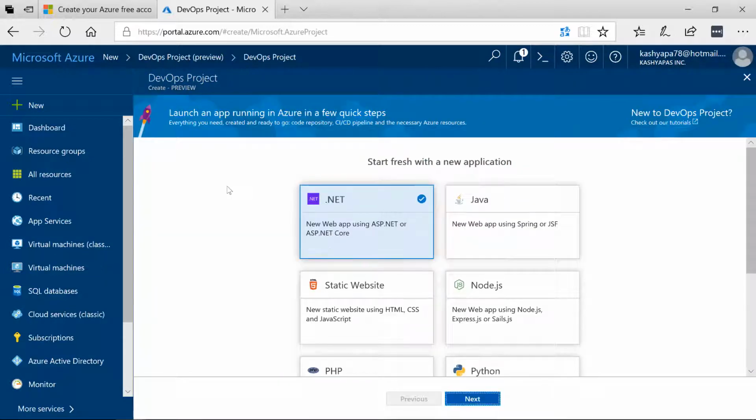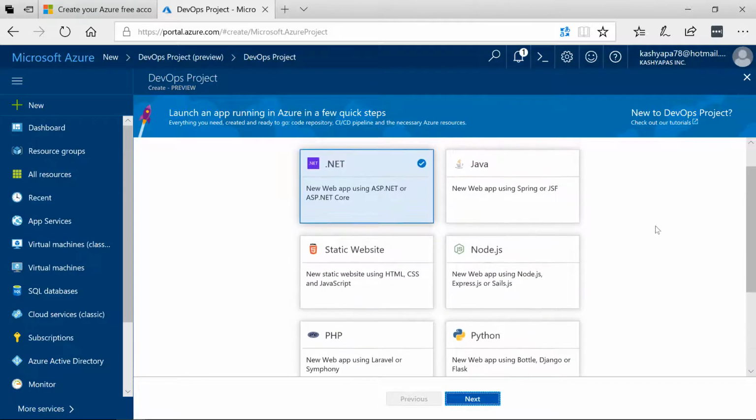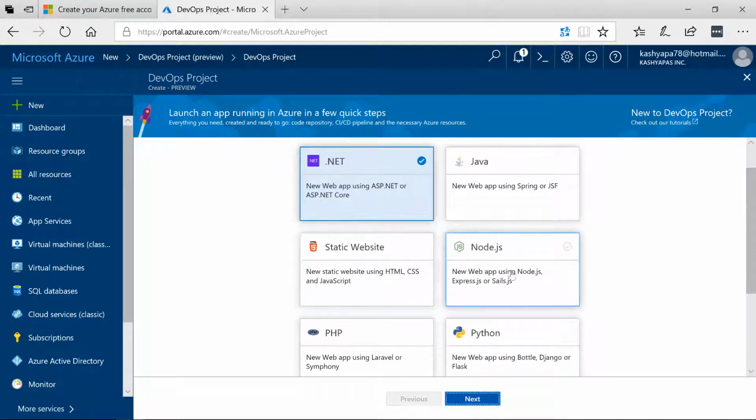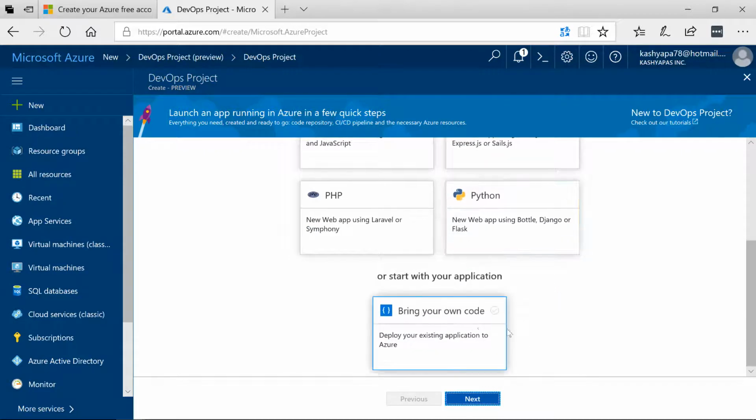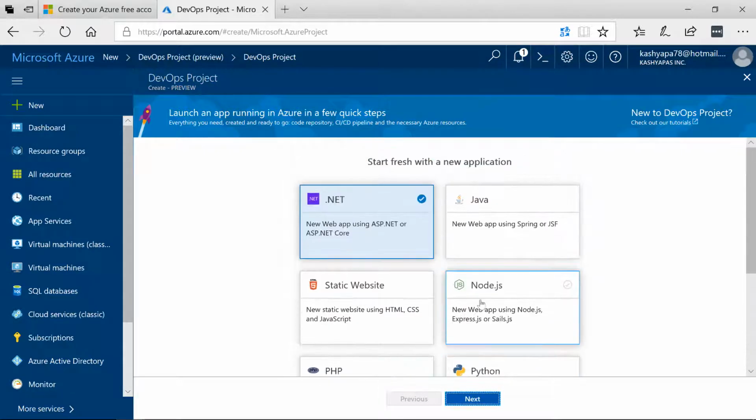Next up, we have quite a decision to make now. So what kind of framework do we want to choose? As said earlier, you have .NET, Java. You can create a static website, Node.js, PHP, Python, or you can bring your own code. For the sake of this demo, I'm going to pick .NET here, and then I'll say next. So this .NET is nothing but a web app using ASP.NET or ASP.NET Core. We can select what it is next.